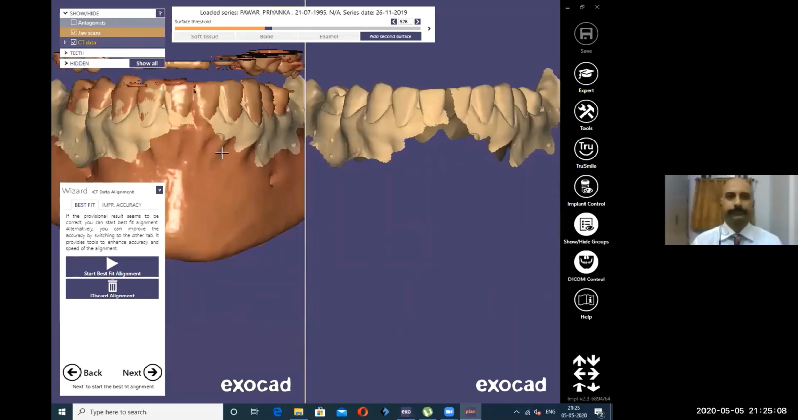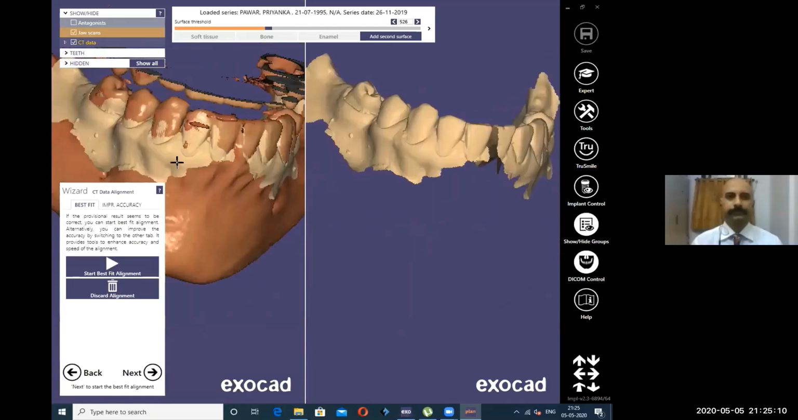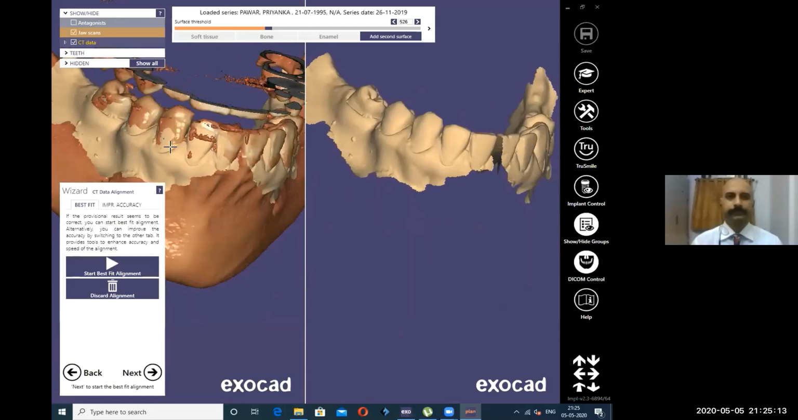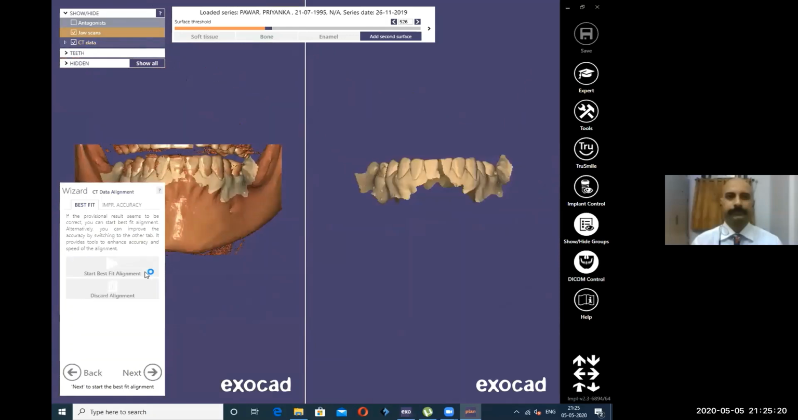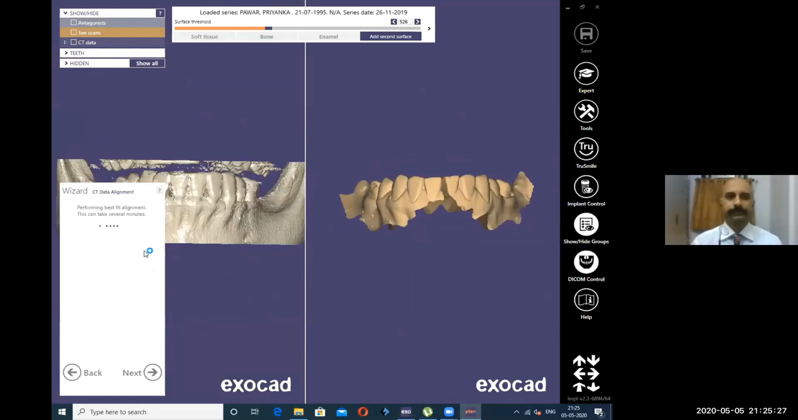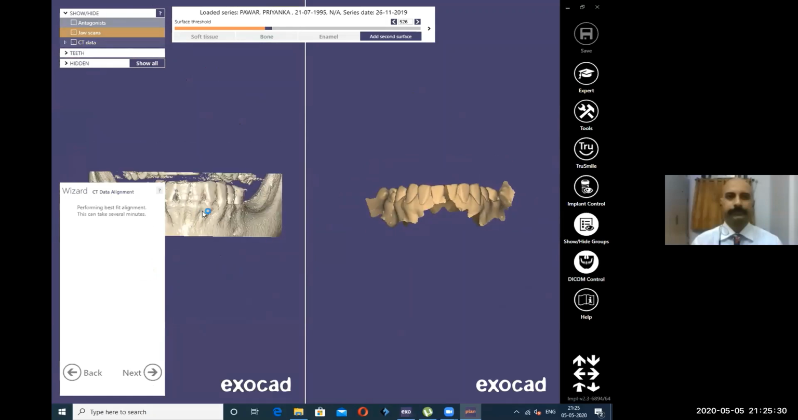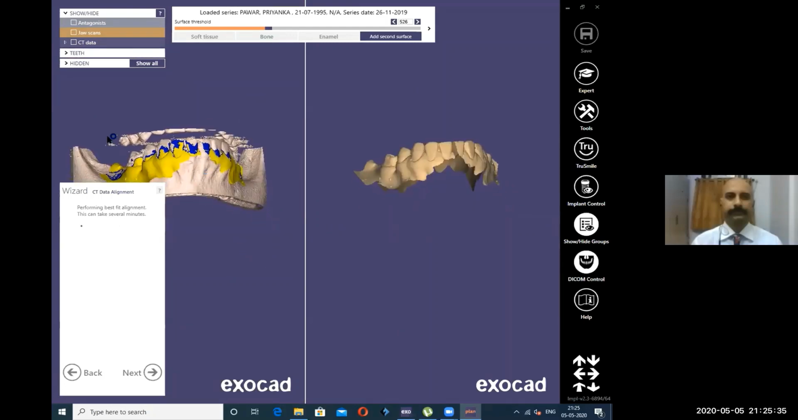So now you can see the teeth data is merged to each other. So this is a manual alignment. Now we'll go to the second step of alignment, which is auto alignment. In this stage, the software will automatically detect the common area in these two datasets and merge them into each other more perfectly. So now the auto algorithm of the software is going to work. So you can see how the software has found the common data and snapped the models into each other.